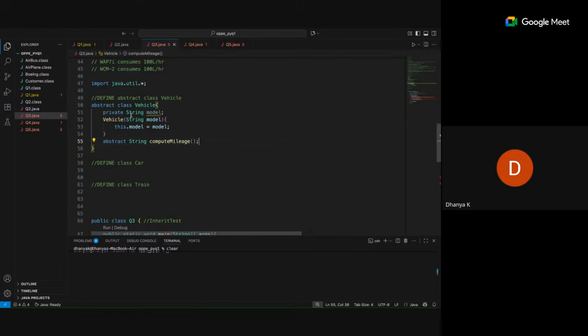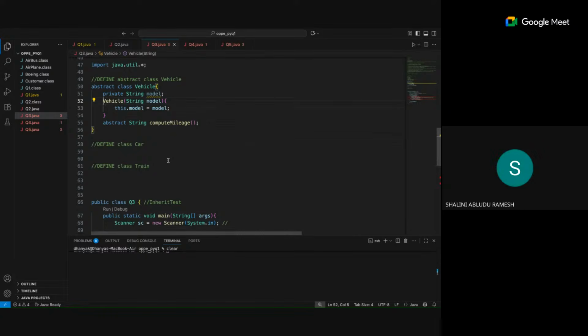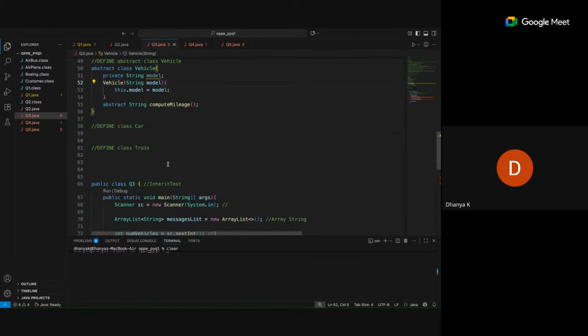Any doubt here? Do you need public here? If it doesn't have public also, it will work. Since we are working in the same package, that is fine. Anything else do we need here? Ma'am, get model, set model. Let us see if it is required.